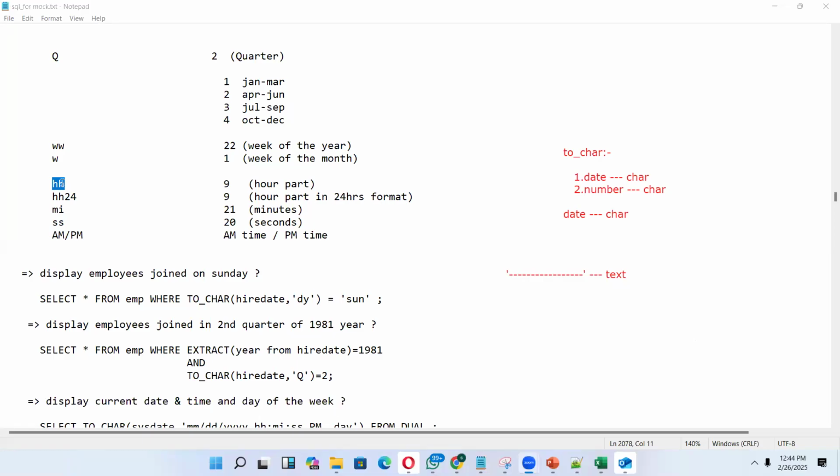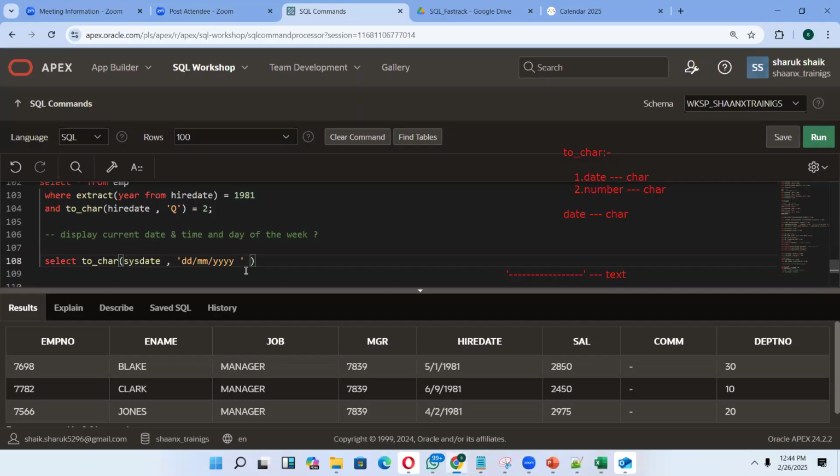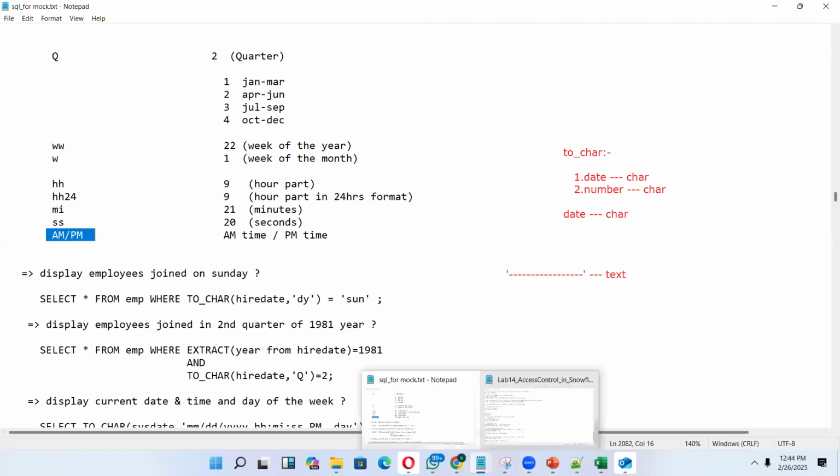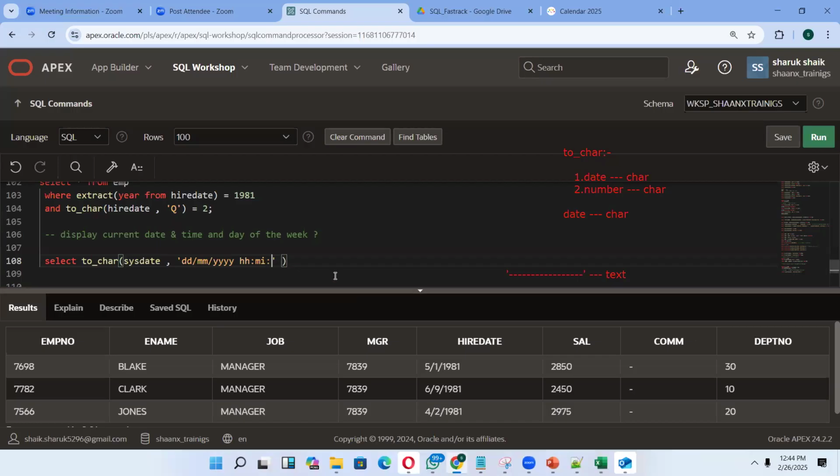Then we'll see, guys. HH means hours. MI means minutes. SS means seconds. AM, PM, that you know. So as of now, what do I want? First, hours: HH. For minutes, MI, and for seconds, SS, right?